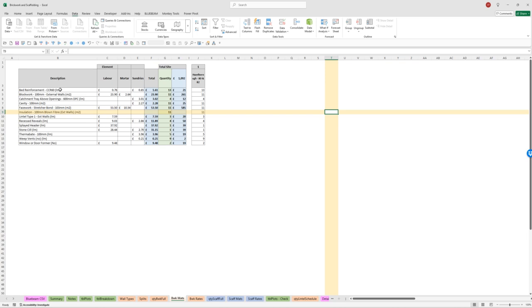So it's found the bed reinforcement, it's measured all of that for us. It's found the blockwork to the external walls. So the external wall construction, we go through: we've got the facework, we've got forming the cavity, we've got the insulation, and we've got the blockwork. So you've got 11 square meters of all of those. You've got a catchment tray that's been measured above the doors and the windows. You've got the window and door formers. You've got weep vents. You've got everything. So that's how quick and easy it is to create measurements with Bluebeam and Excel.